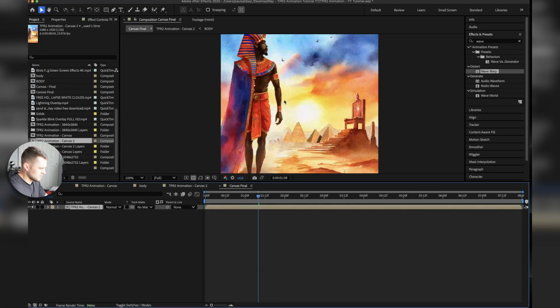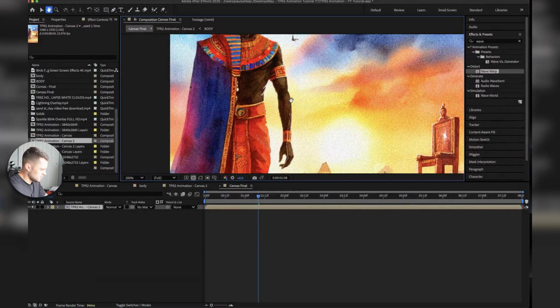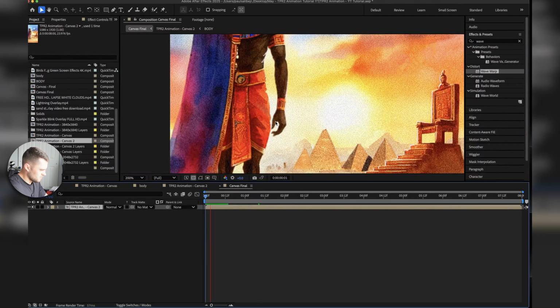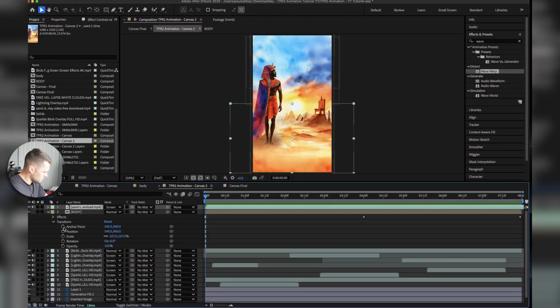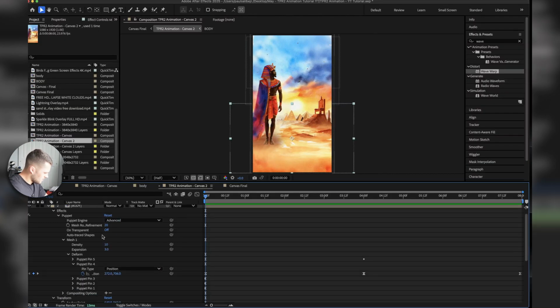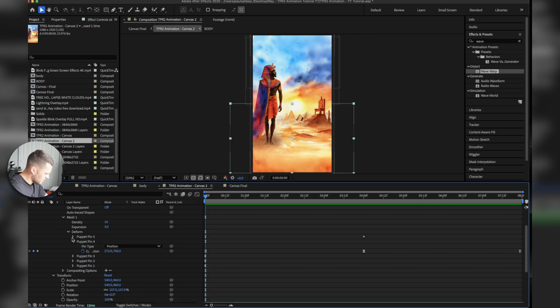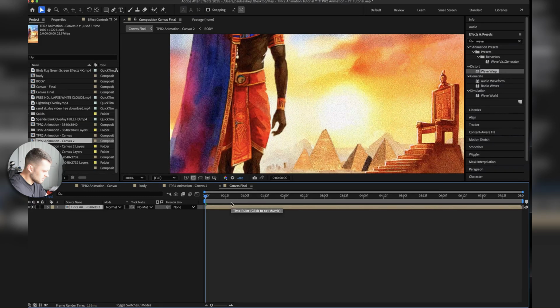And you might notice something with the character doing this. See that little line, that weird little line? If you go in there into the puppet tool and go down to expansion and just crank that up, I don't think going too high really makes a difference, but that will get rid of that weird line in there.